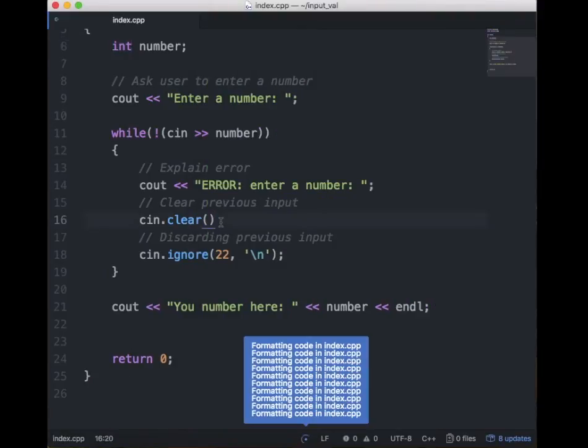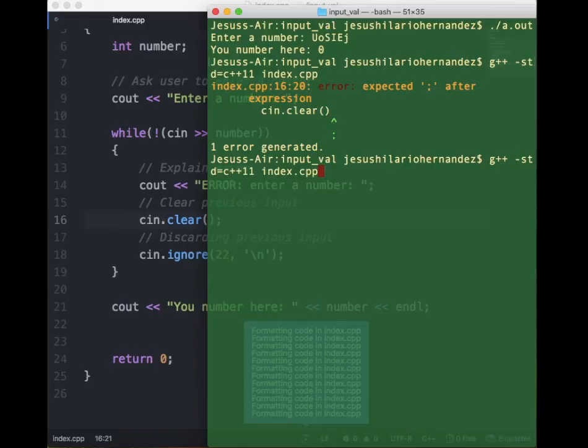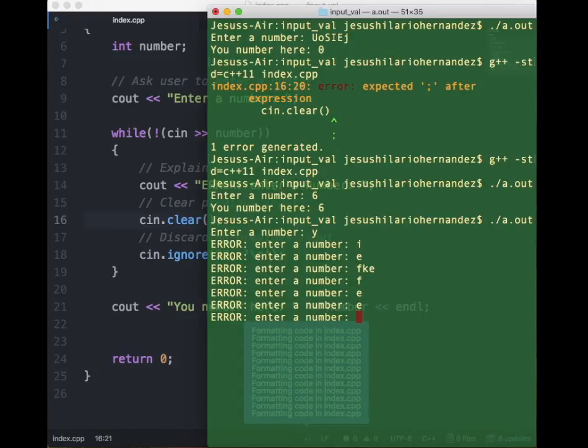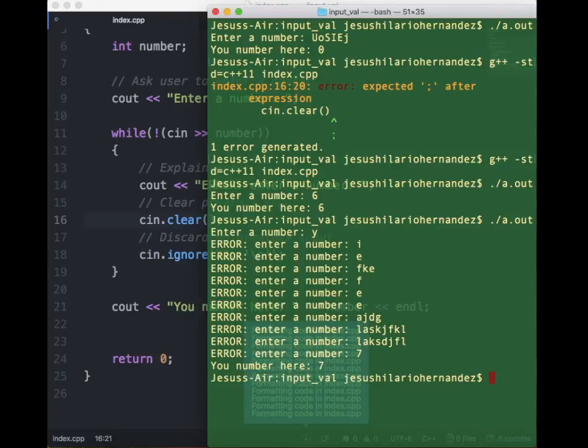Syntax error, semicolon. Okay, so let's enter a 6. Okay, 6 works. Let's rerun it again. We'll enter a character. Error, so there's our error, enter a number. If we enter another character, it continues to give us the error message because it's not an integer. So let's try a string, same thing. If we put a number again there, then our program exits the while loop and displays the number.